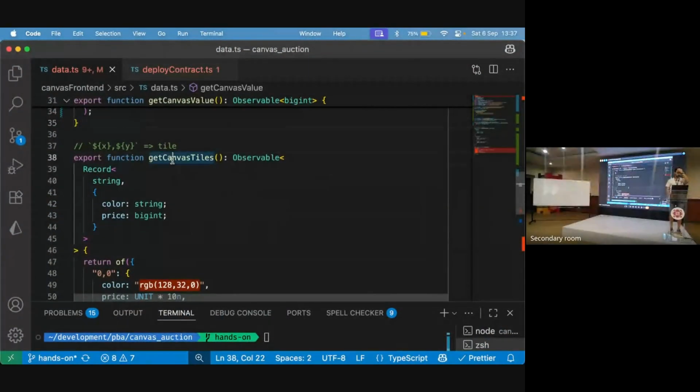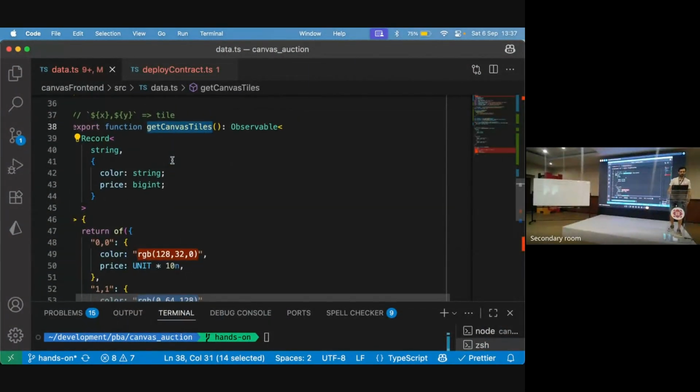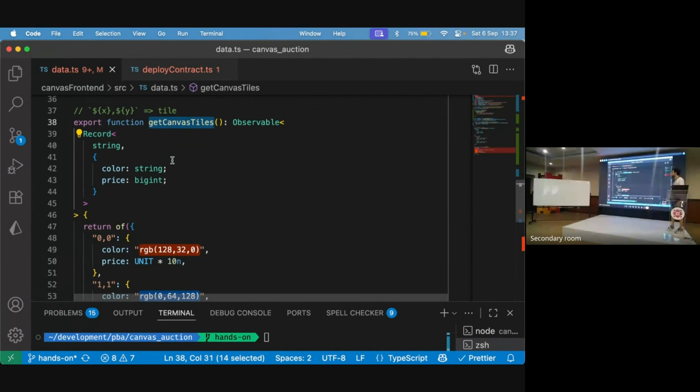Okay. Now we have another function that we need to do, which is get canvas tiles. It's just a function that returns an observable of a record of this thing. So it's x comma y, and the value is the tile itself, so color and price. So how do we do this?